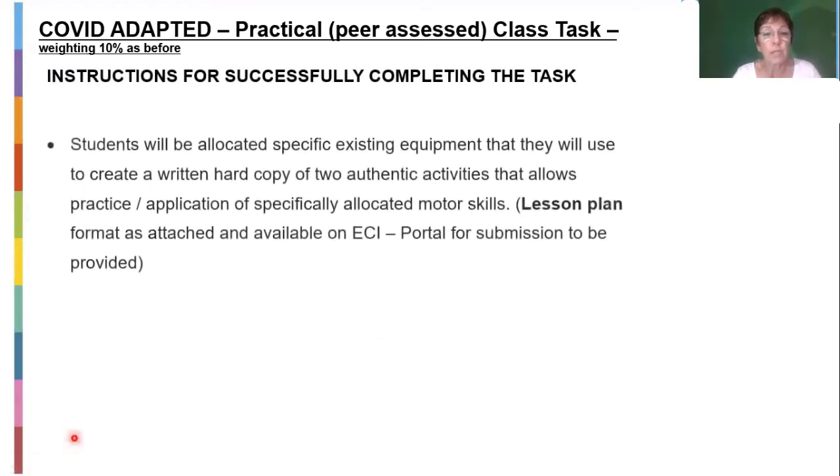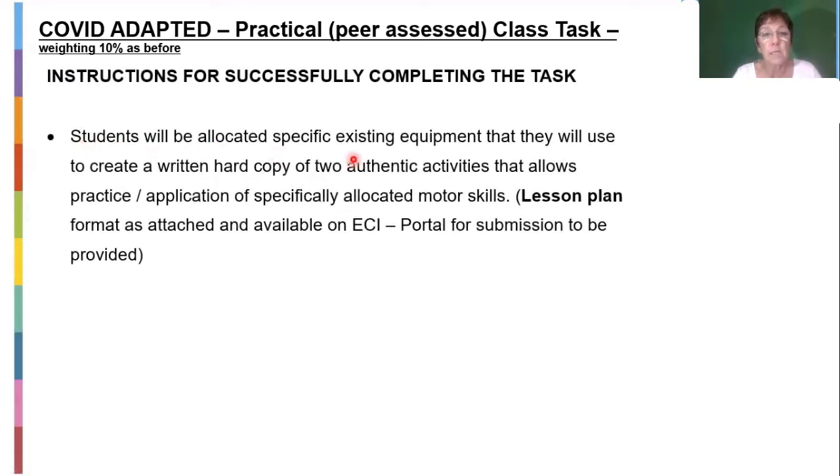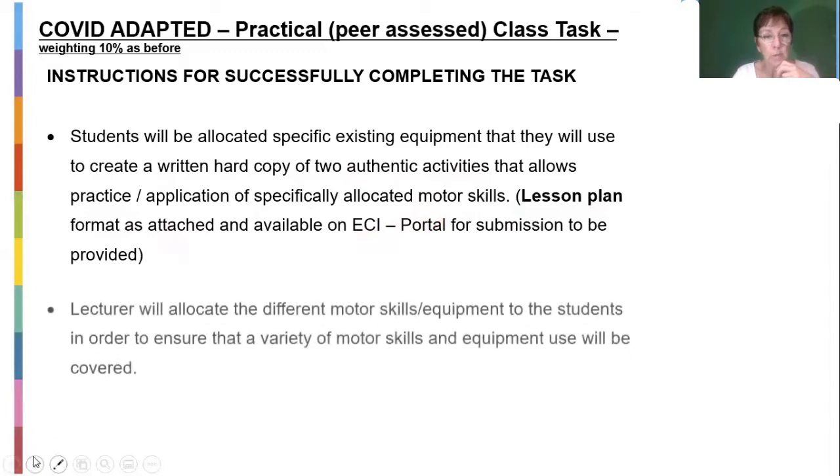When we look at the instructions specifically, you'll see here exactly what I've said. You're going to be given a specific piece of equipment to use, right? You will then design a hard copy of 2 authentic activities where you are using this equipment, right? That lesson format, I would rather call it a template, will be available on ECI, as will the portal that you will be dropping it into.